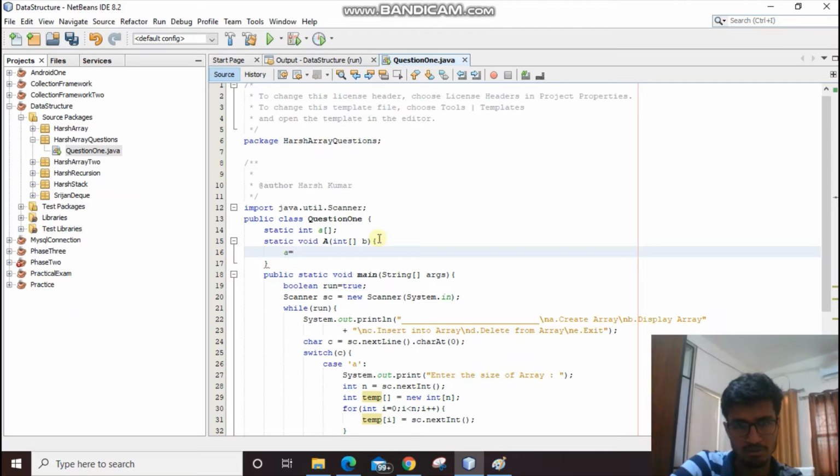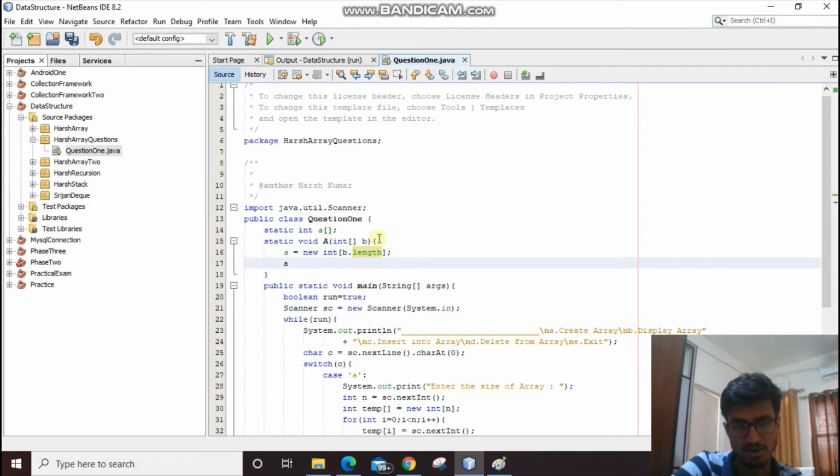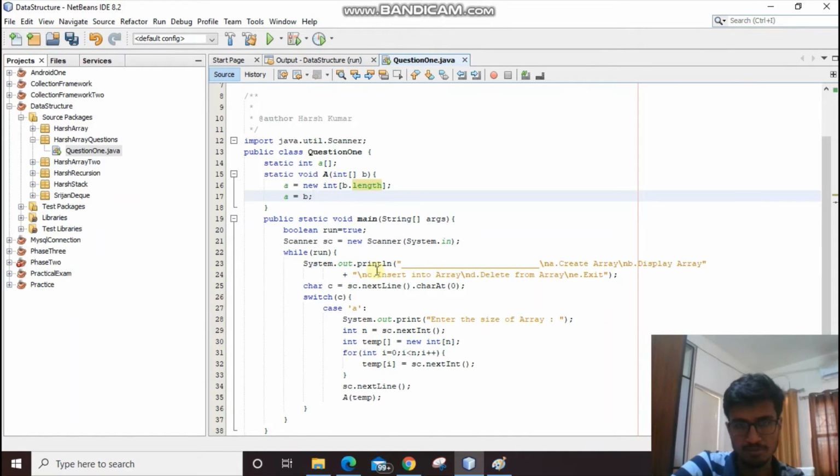Now we have a is equal to new int[b.length]. Okay, so we have instantiated the array. Now we have given the value of a, how long a is. Now we can assign a equal to b. So we have created and inserted all the values inside the array. So we have created the array and we have inserted the values. So a part is done. We can just put break here, and now let's move on to case b.